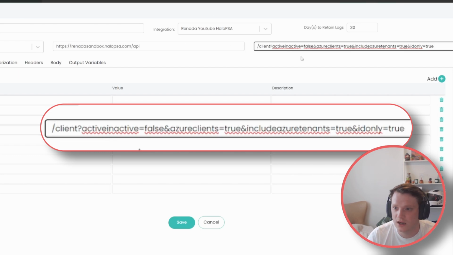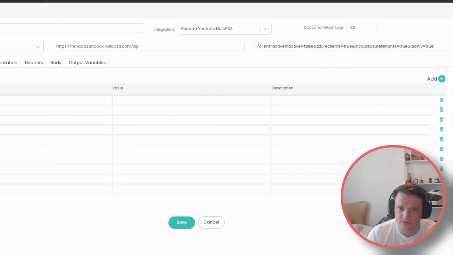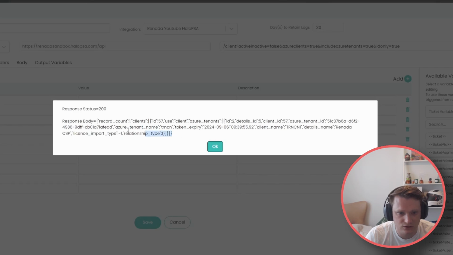Swagger JSON, but one of those is to include ID only, which allows us to retrieve all of our customers in one list without having to paginate through. And if we include Azure tenants, it will then present us with the Azure tenant IDs for those customers. So if we hit test on this, you can see that we get a response, and that response has our clients and has all of the IDs of the customer and their Azure tenant IDs.